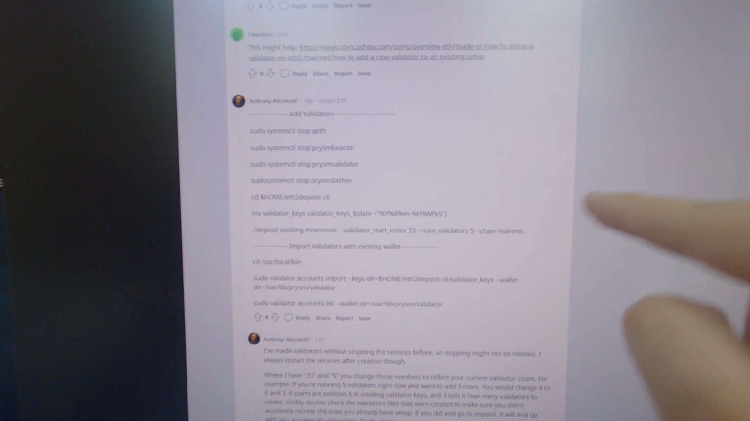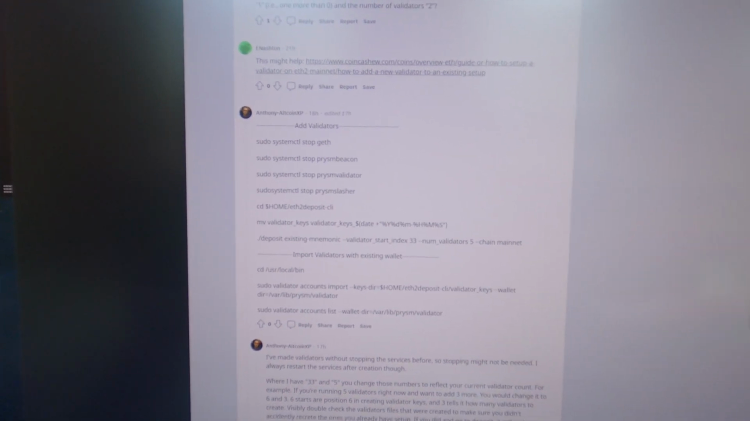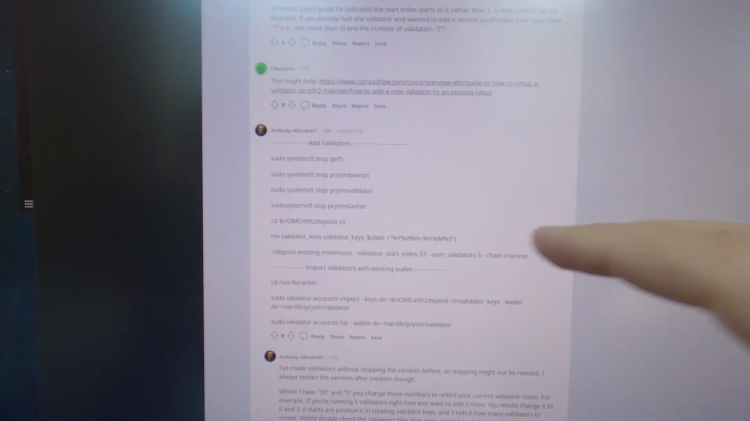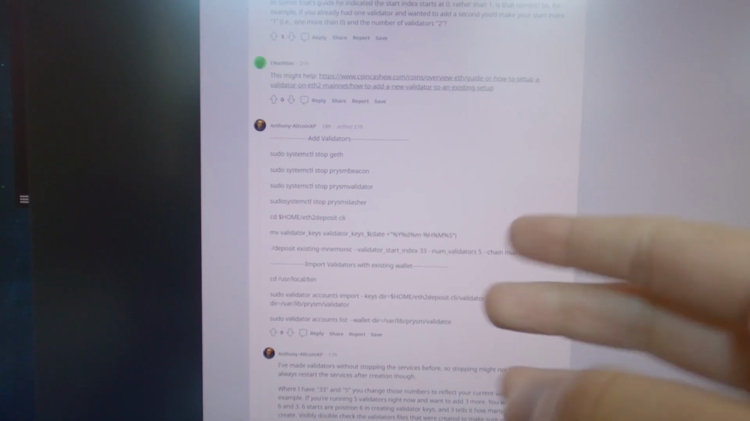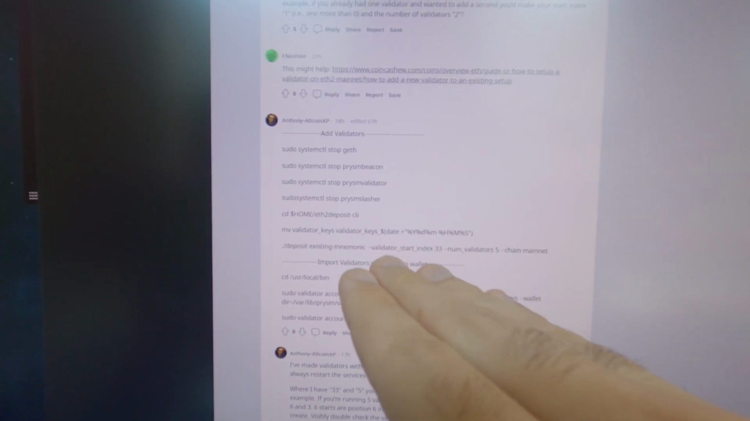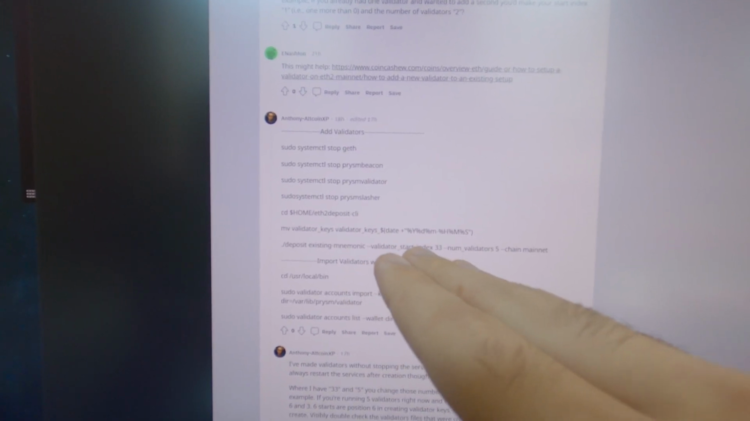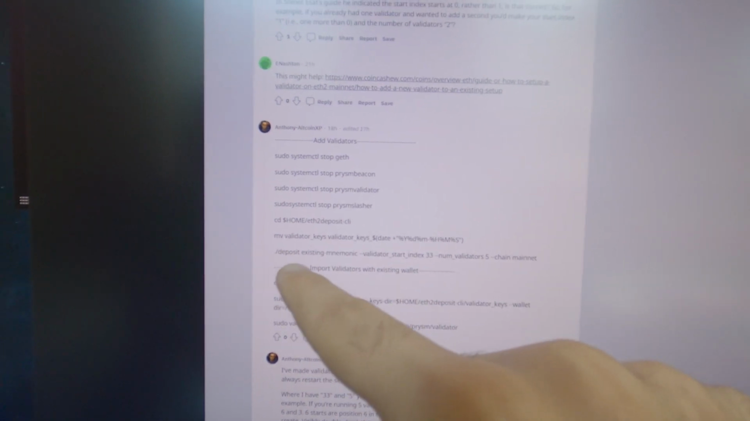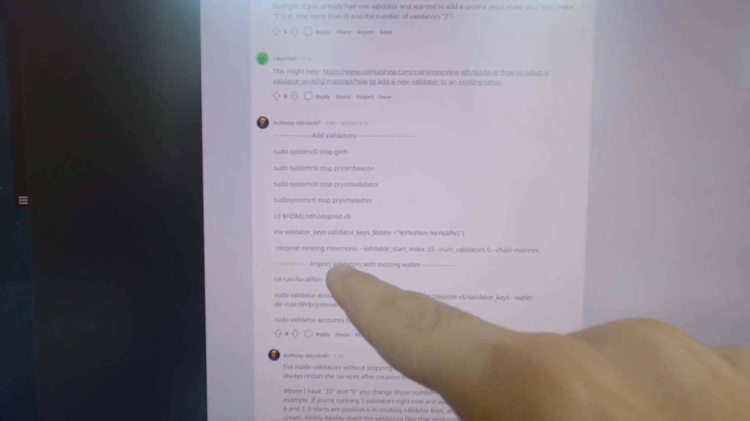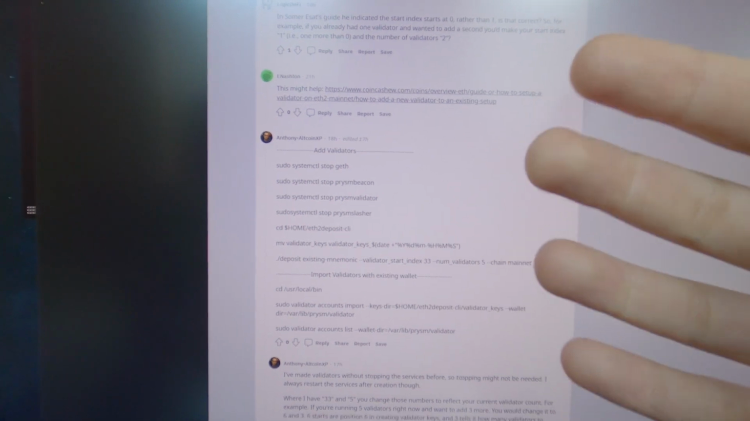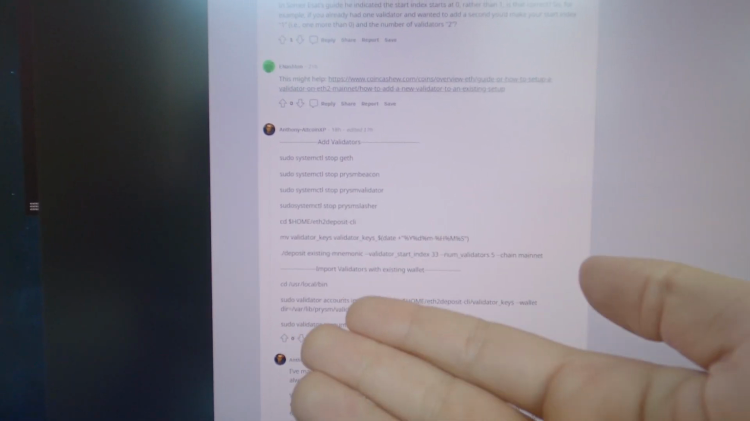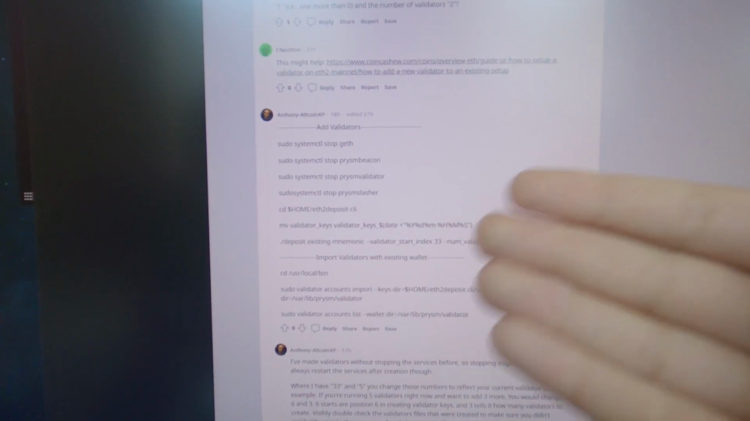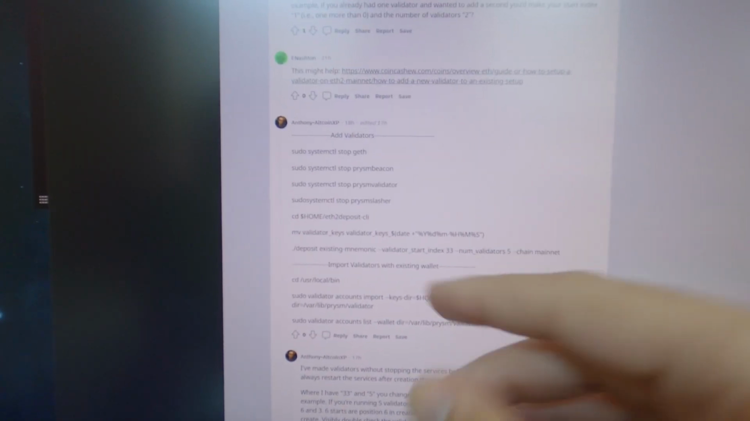And then chain mainnet just says that you're making the keys on the mainnet. I'll run that command and show you. During this command, it wants you to input your passwords as well. It'll ask you to input your existing mnemonic, which is like a 16 word mnemonic, I don't remember how many words it is, that was generated when you set up your Prysm validator.